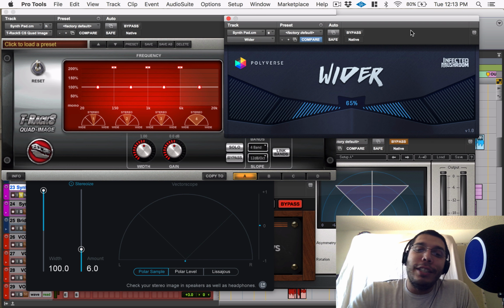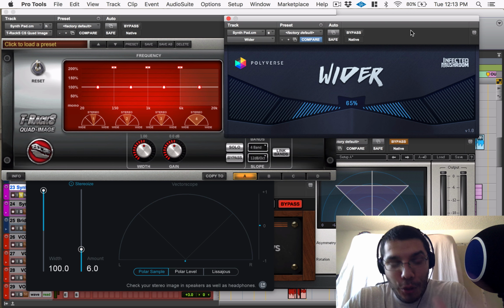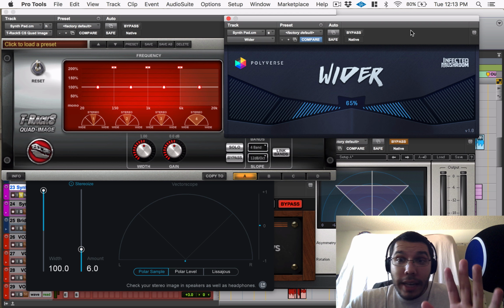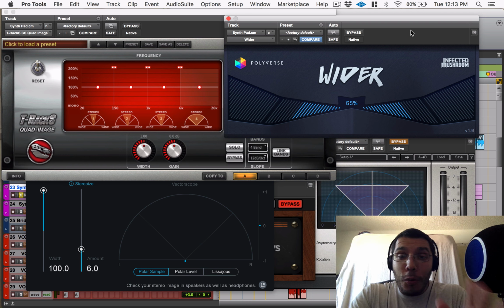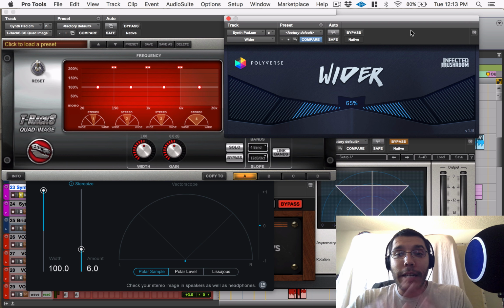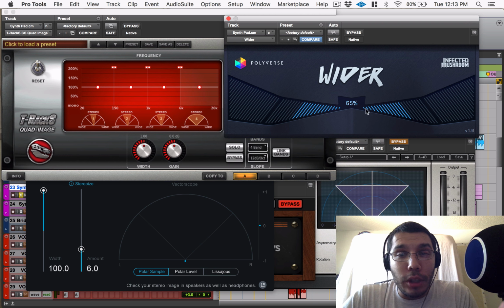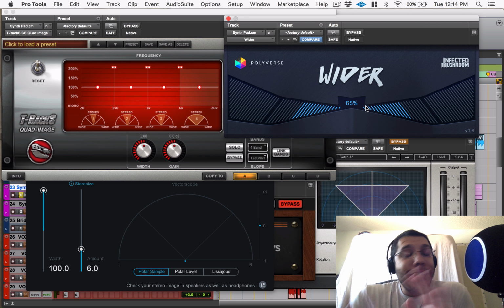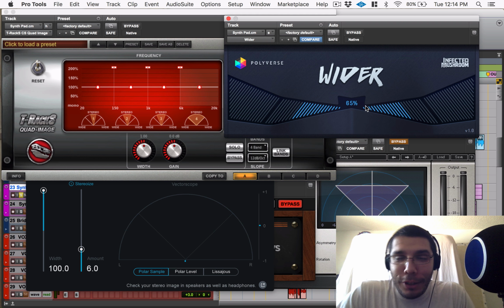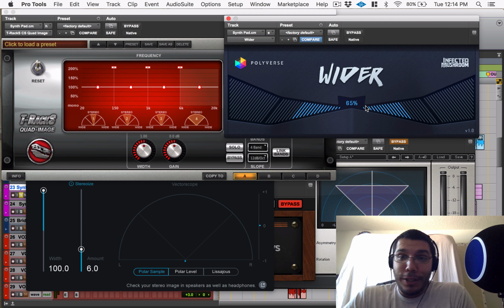But I just got this one, the Polyverse Infected Mushroom, the Wider. It's amazing. It blows all of these other ones out of the water. I mean, it's so simple. It's unmatched. I just threw it on real quick, said, let's hear how this plugin sounds, and it's perfect. It does what it's supposed to do, make stuff wide, and it sounds incredible.